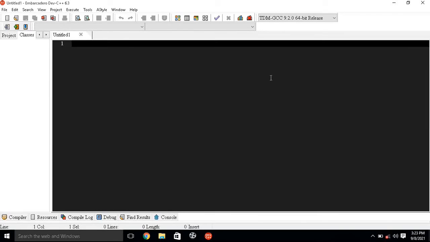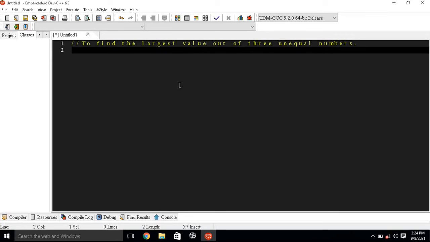We'll open a new document. So it is to find the largest value out of 3 unequal numbers. Okay, first of all we have to include the header files, as we are writing the program in C language.